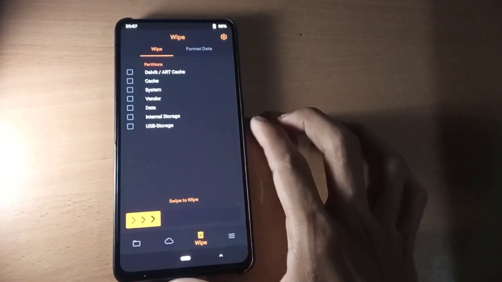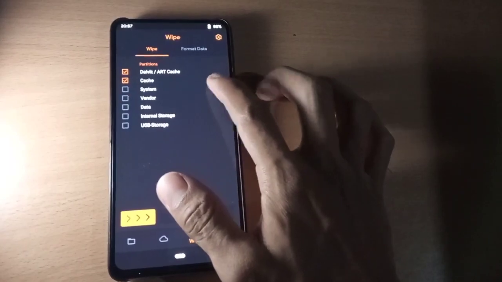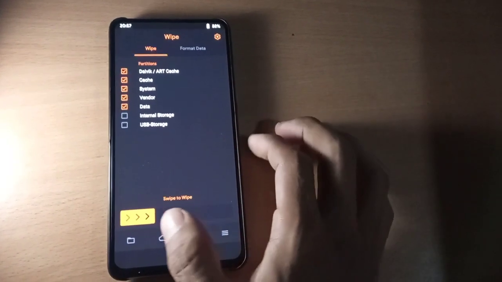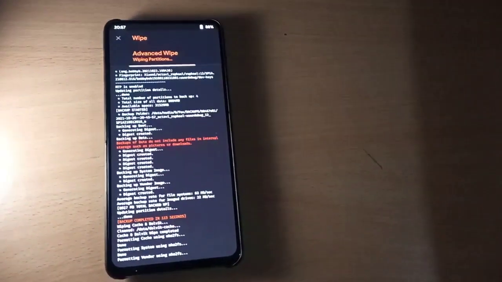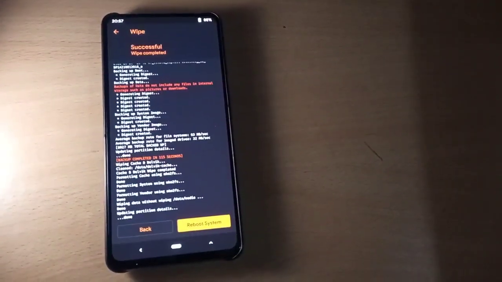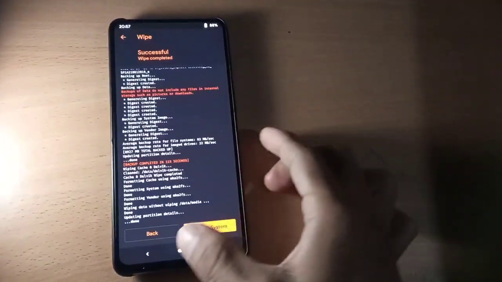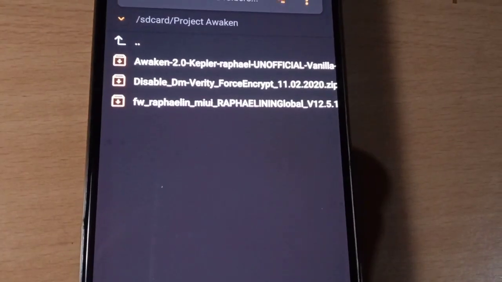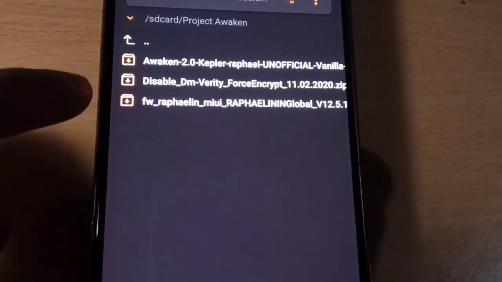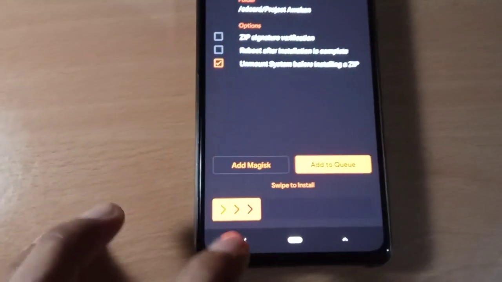Alright, now let's go and flash this custom ROM. Now let's go to wipe and wipe the partition Dalvik cache system vendor data, and then swipe to wipe. Okay, now we need Android 11 firmware for this ROM.